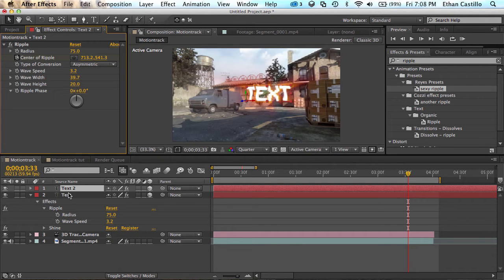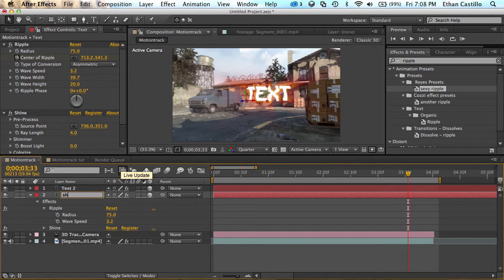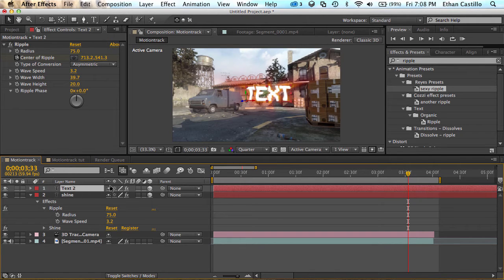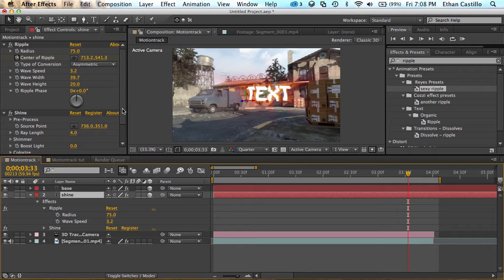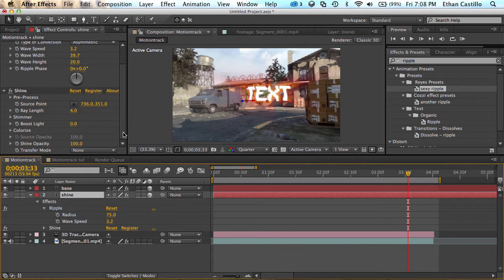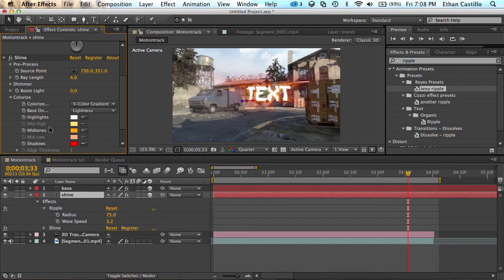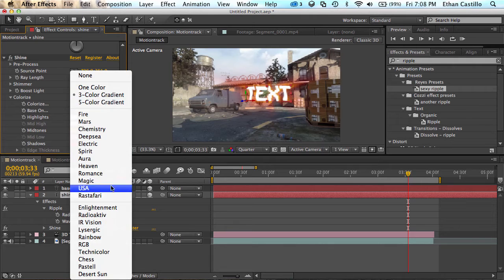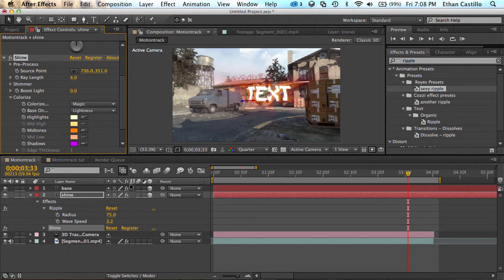And you can colorize the shine on this. Here, I'll name this one shine, and this one base. But you can come over here on the shine layer. I usually like to put it with colors that fit the song, but I'm just gonna use a preset, I guess. Oh wait, that's not a preset. Hold on a sec. I'm gonna use a preset, magic. Yeah, see, this looks pretty nice.